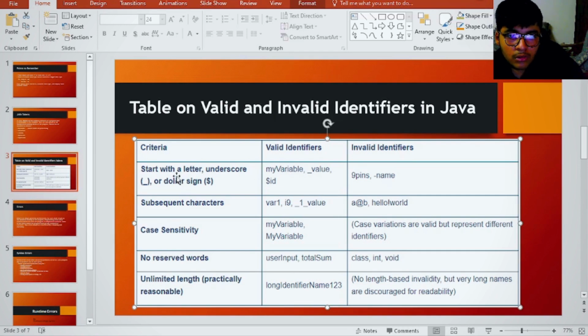Now there are certain categories. For example, we can start an identifier with a letter, with an underscore or a dollar sign. We cannot start an identifier with a number. We cannot write 9 pins. This is wrong. It will throw an error. And when talking about special symbols, we cannot put anything except a dollar sign and an underscore. If you don't believe me, you can try. It's going to throw an error. Only dollar sign and underscore is allowed while making identifiers.